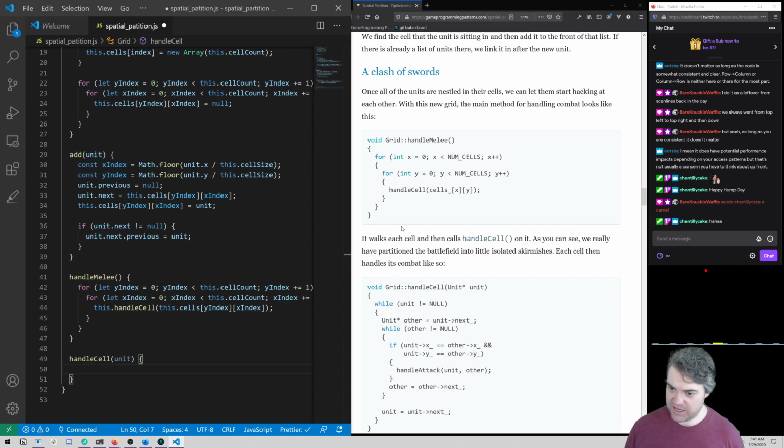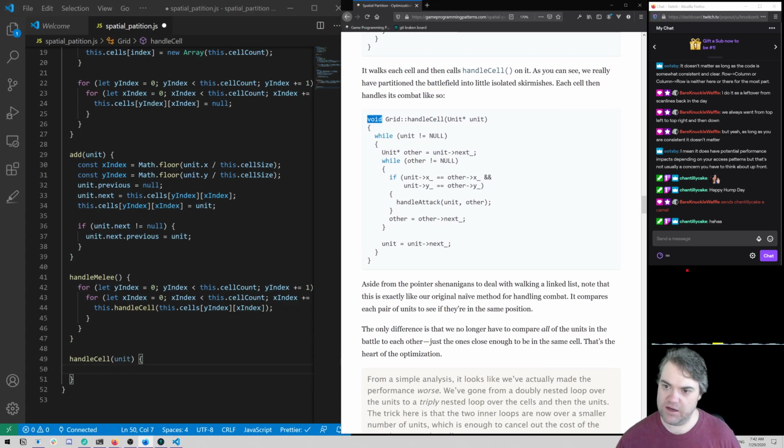It walks each cell and then calls handle cell on it. As you can see, we really have partitioned the battlefield into little isolated skirmishes. Each cell then handles its combat like so. Okay, so we now have void grid handle cell. We pass in the unit. While unit is not null.